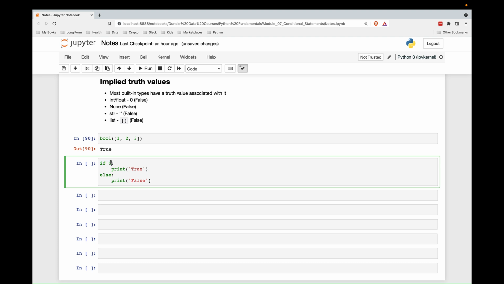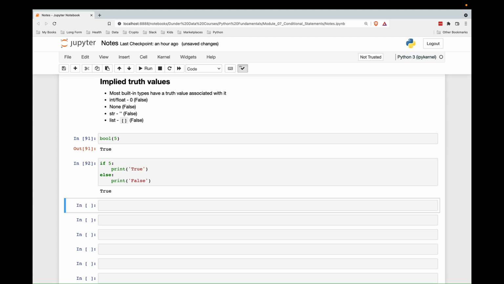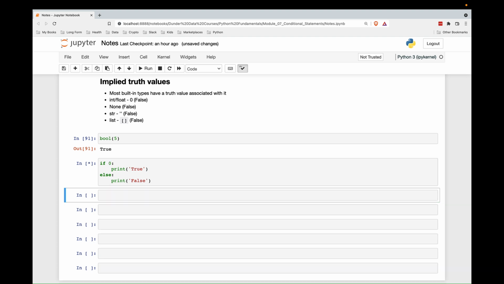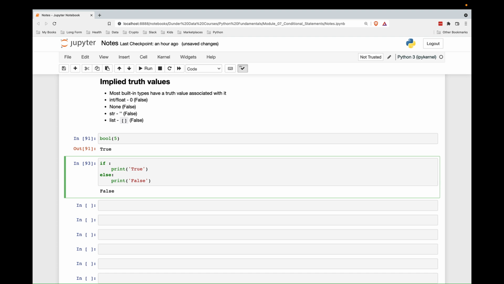Well, what Python does is it says, I'm going to evaluate what 5 is, just like I do when using the bool constructor. Okay, it's true, so that means this statement will get executed, and we can print true like this. If we say if 0, well, that's not true. That's false. So this condition is false, which means this branch will run like that. Same thing with everything else. If I say if None, None is false, so it'll run this branch.